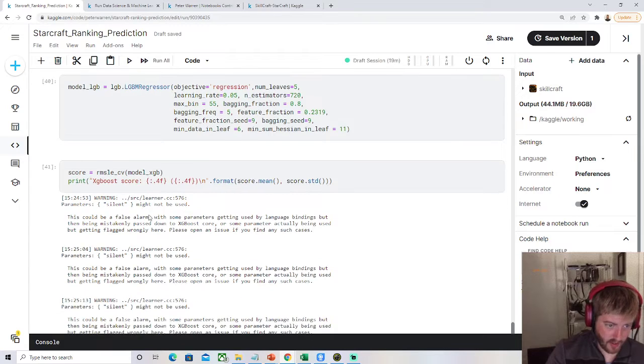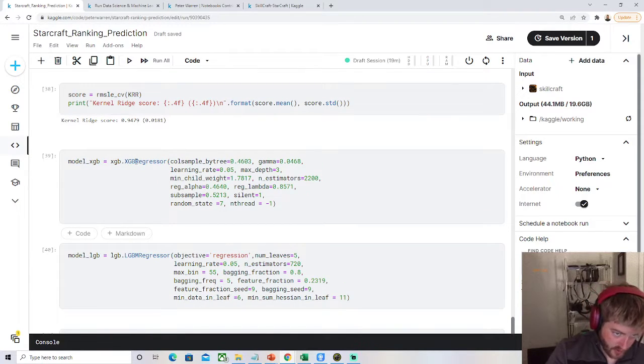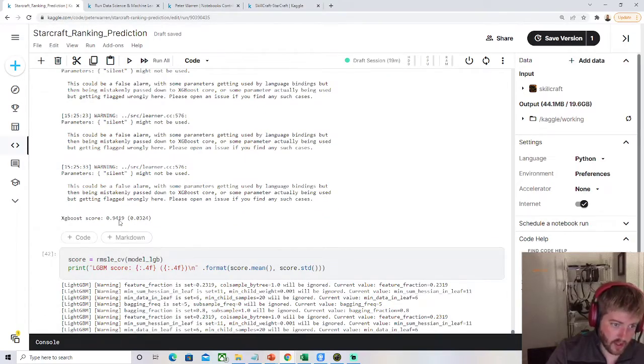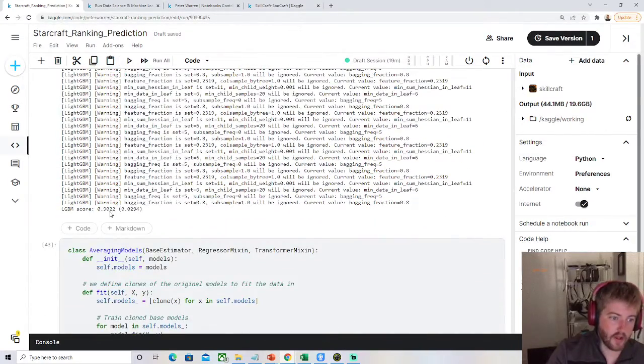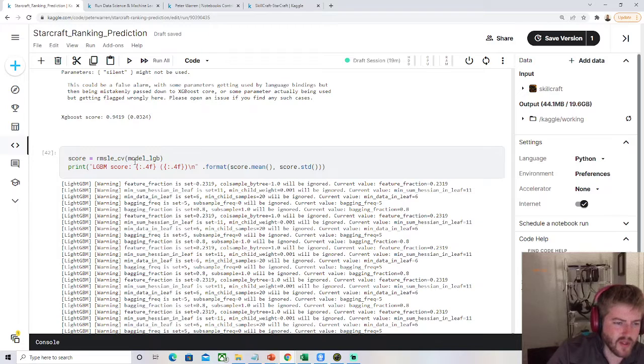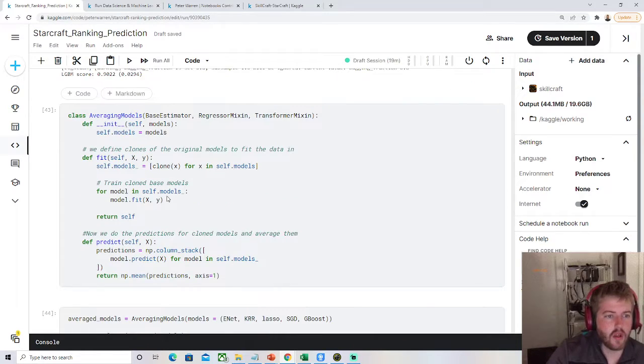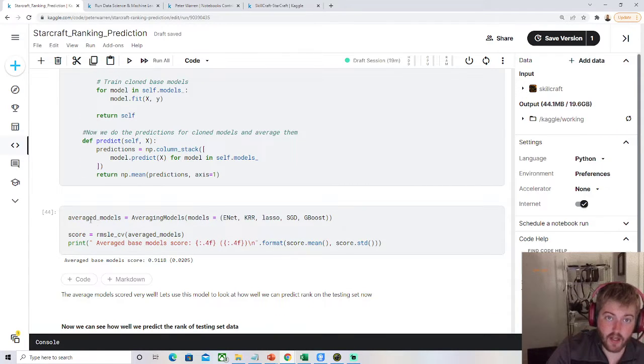Now we try these models, the XGB regressor, LGBM regressor. This one gets 0.94. This one gets 0.90. So that one did really good. And then I'm going to average the models just like we did in the other video. So we're just taking the average of all these models and seeing how well it does. And look, it improved it right away to 0.91.